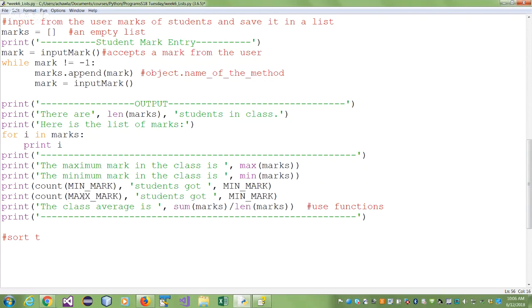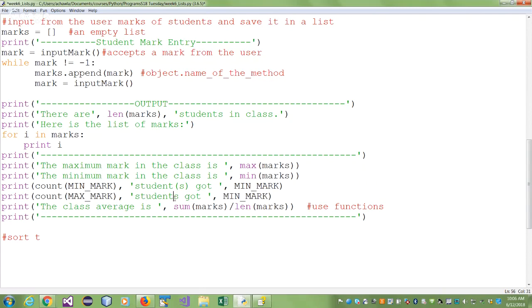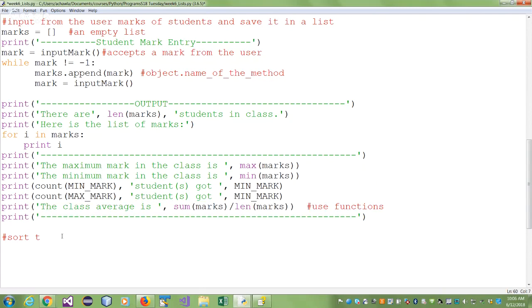And guys, grammatically correct English and proper sentences are necessary in your code. Over and over again, there will be marks for comments, outputs, how easy or simple they are to understand. So I'll say these many students or student, I don't know, it could be a single student also, got 0. These many students got 10. In our case, it will be 10. And then we said the class average is this.